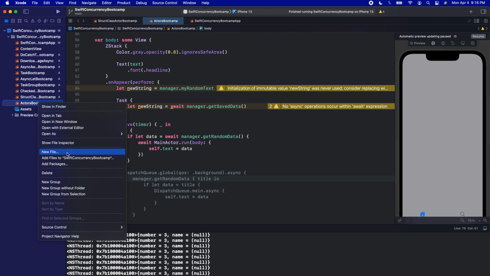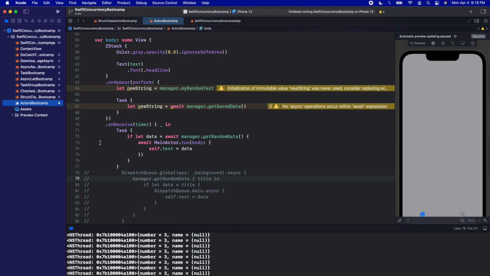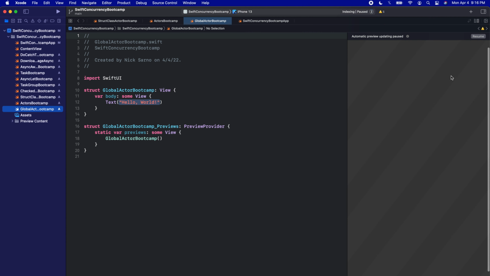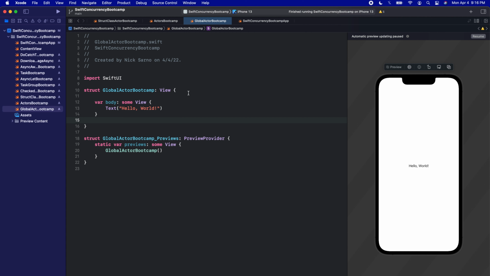Let's right-click the navigator, create a new file, SwiftUI view, and let's call this one GlobalActorBootcamp. Let's go ahead and click create, jump inside here, click resume. This video is going to have a lot less setup than the last one, which I'm excited for, because sometimes I feel like I am boring you guys with the setup in these videos. It is just so hard to explain some of this stuff without examples. Otherwise, we're just going to talk abstract all the time.